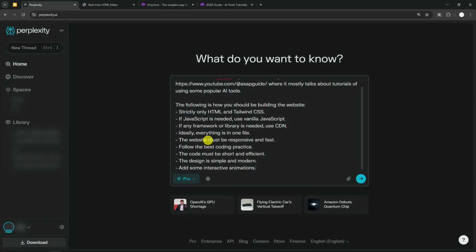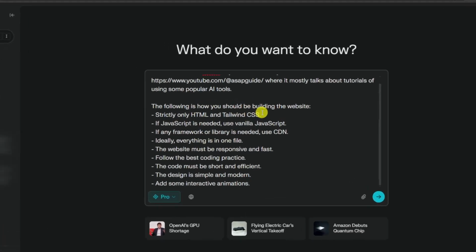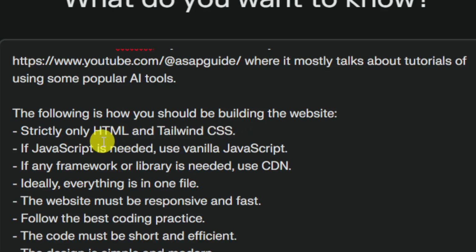Okay, the next section is this. The following is how you should be building the website. Strictly only use HTML and Tailwind CSS. You don't have to worry too much about the technicality, the jargon here. If you're not a coder, then just follow my prompt. And if JavaScript is needed, use vanilla JavaScript. This is just a way to make sure that the code is going to be very efficient. It's not going to be dependent on some sort of external framework or dependencies, which will make the code longer, more complicated, and not to mention impossible to create with just Perplexity AI. So this is just some technical limitation that I have to describe.